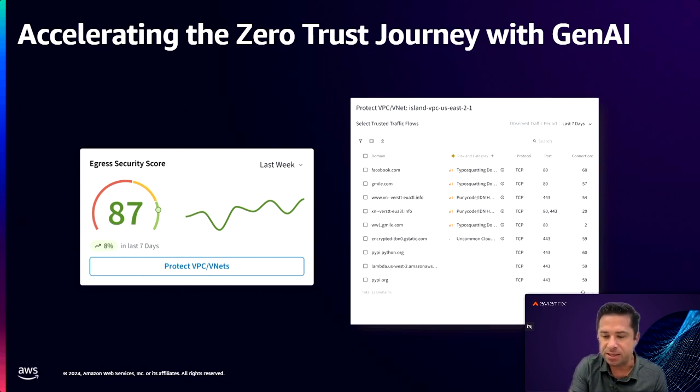These are recommendations that are customized for your environment. This is a dev VPC. This is communicating with a production API. That might be suspicious. You might need to take a look at that and see whether that's intended communications.